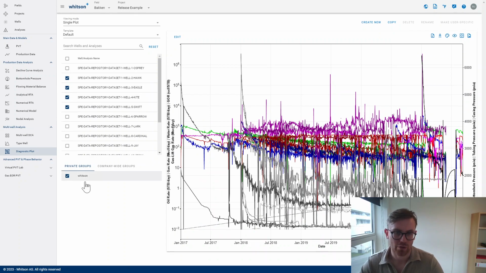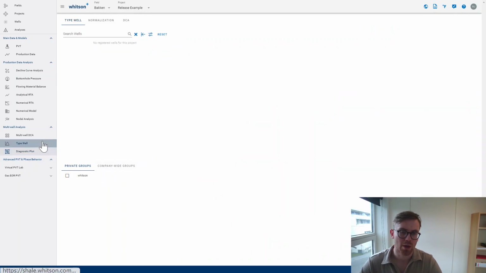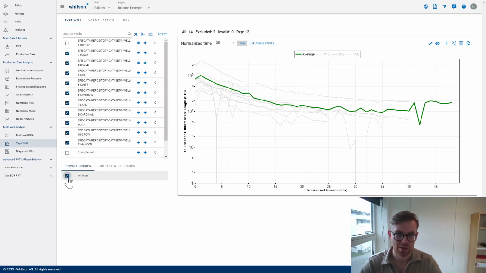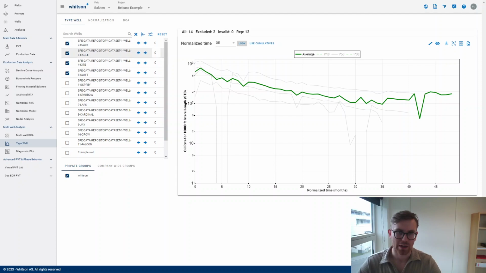Okay, so that's very similar to what you can do in type well, for instance, as well. You can just plot these wells if you like to, and then they go to the top of the screen. Okie doke. Very good.